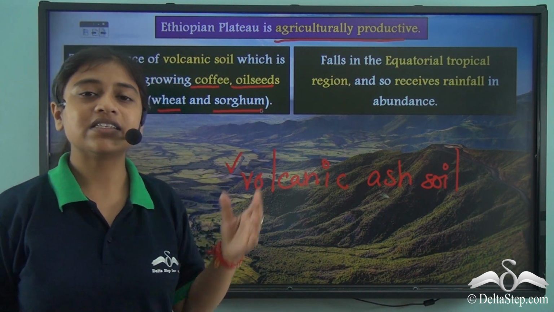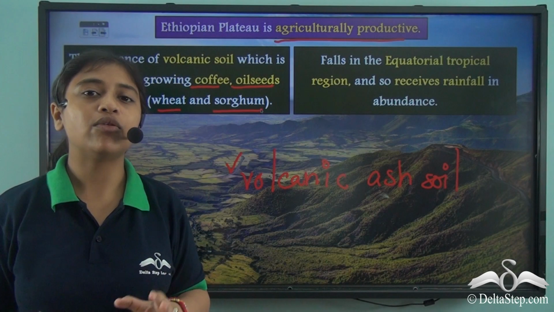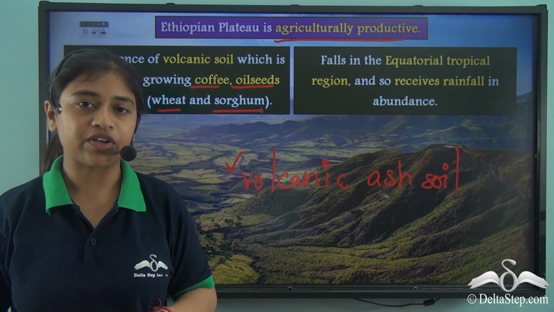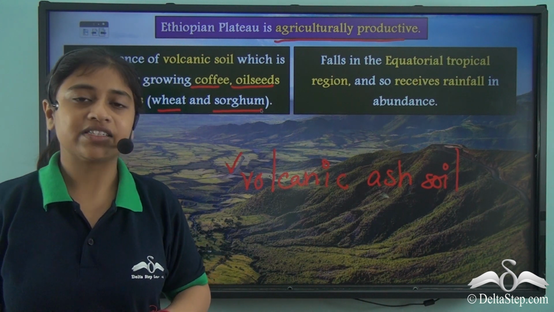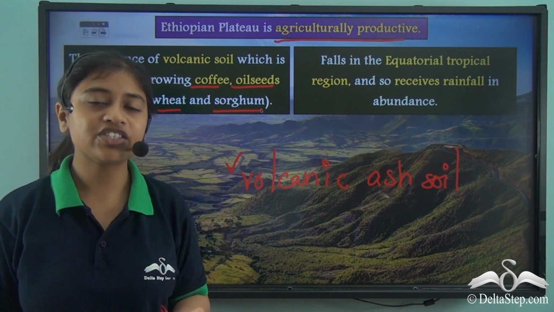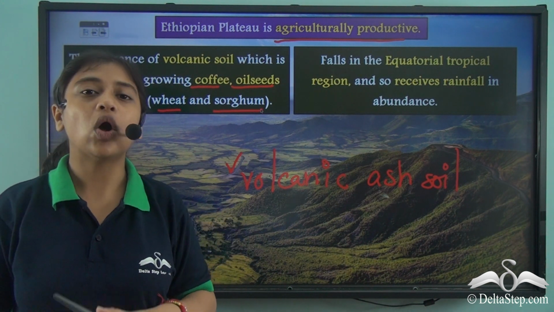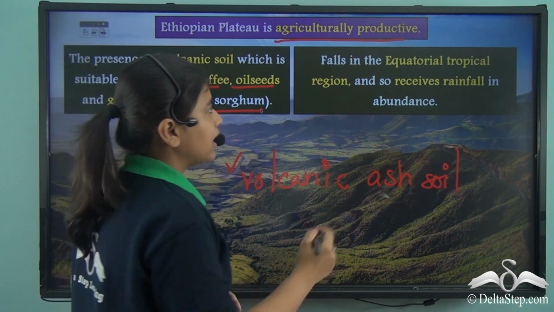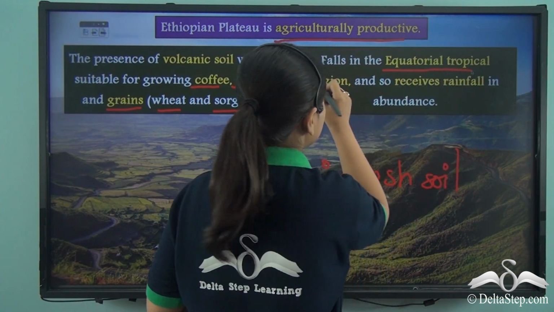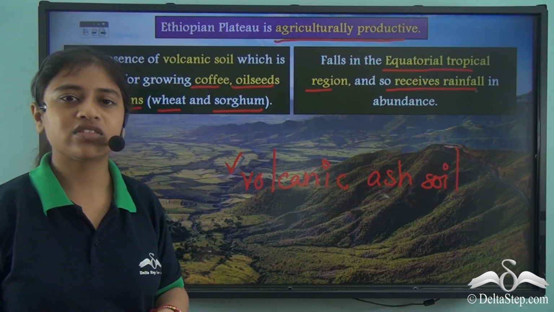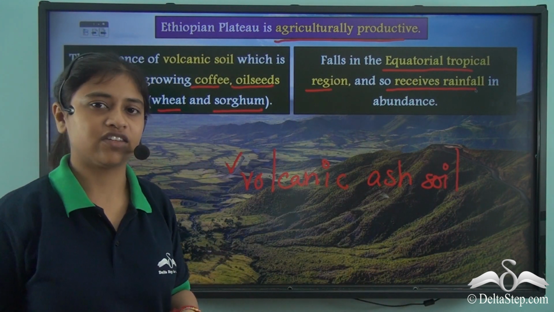Other than that, this region receives a good amount of rainfall because it falls in the equatorial tropical region. This is the reason why the Ethiopian highlands also have rich lush vegetation along with high agricultural productivity. So it falls in the equatorial tropical region, receiving enough rainfall and giving rise to such green lush vegetation.